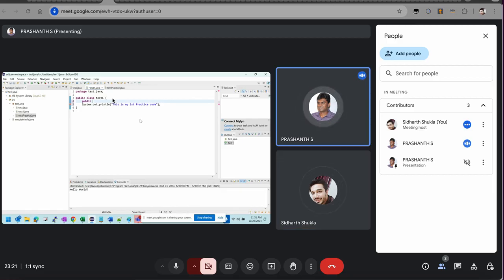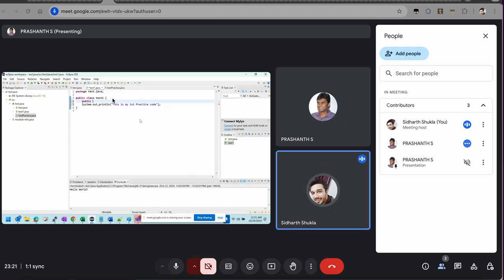One way is by creating an object, not extending. You are creating an object, then you can access the method of another class. Or if you define the method as static, you don't even have to create an object. You can directly call the method from the class name. That's the benefit of using static. Now write public static.